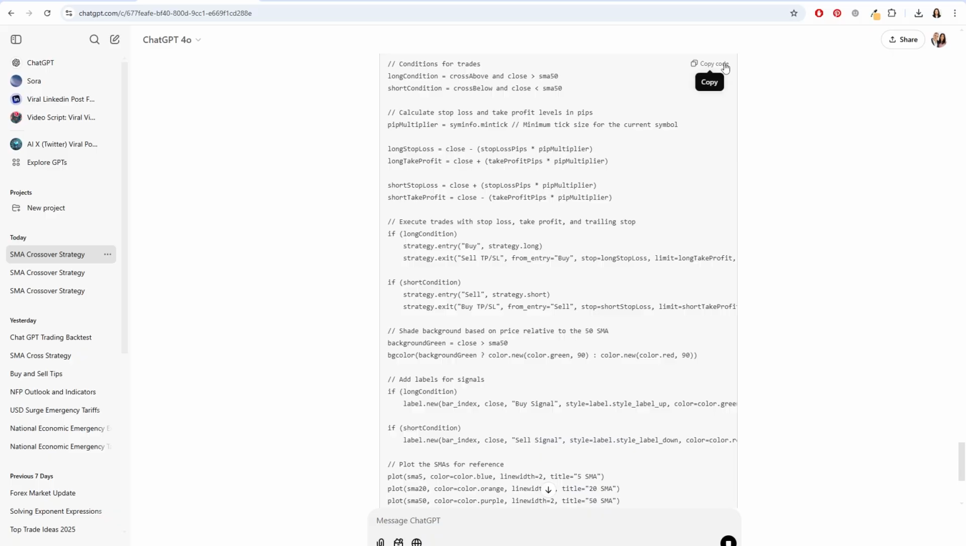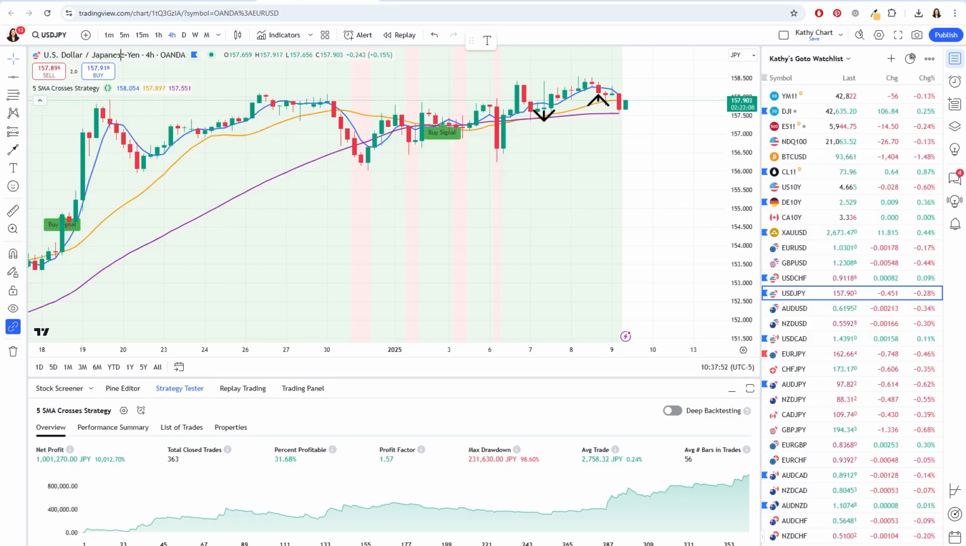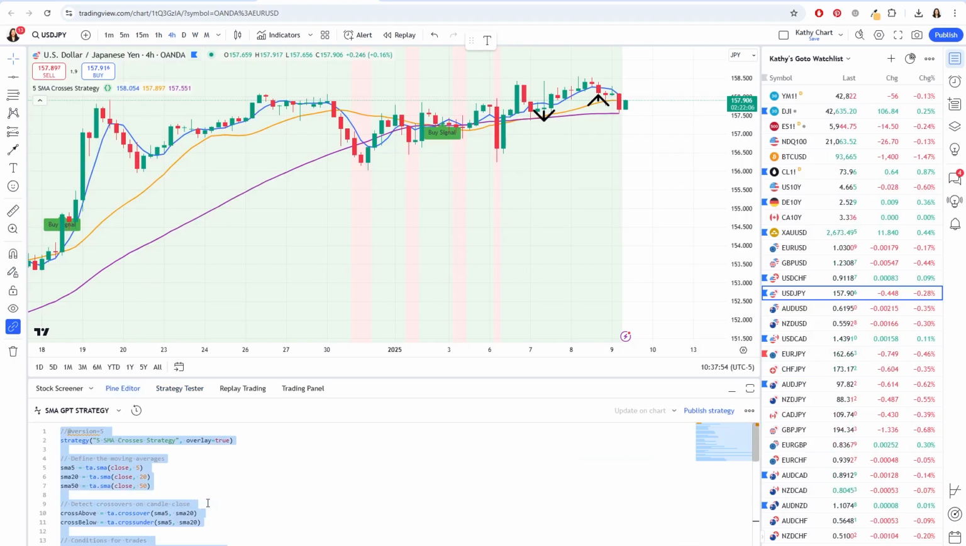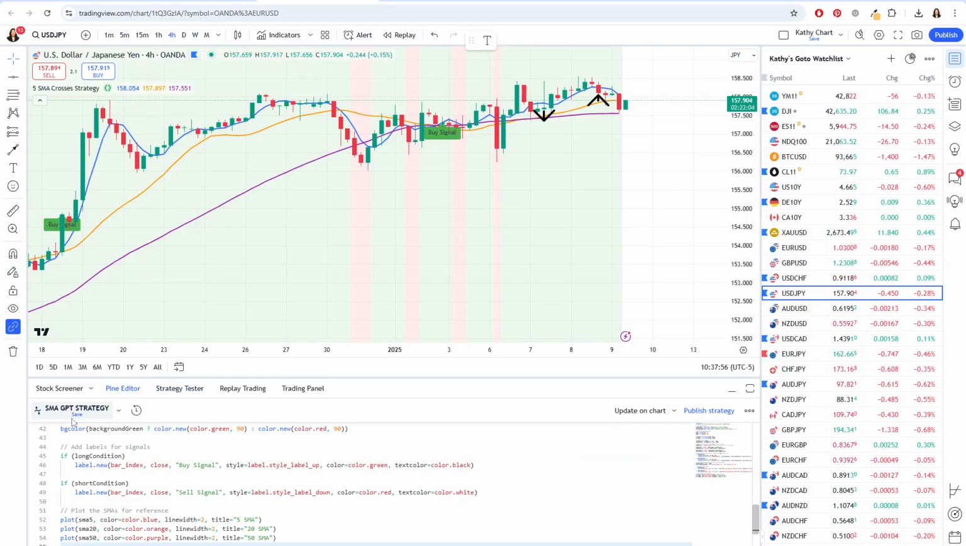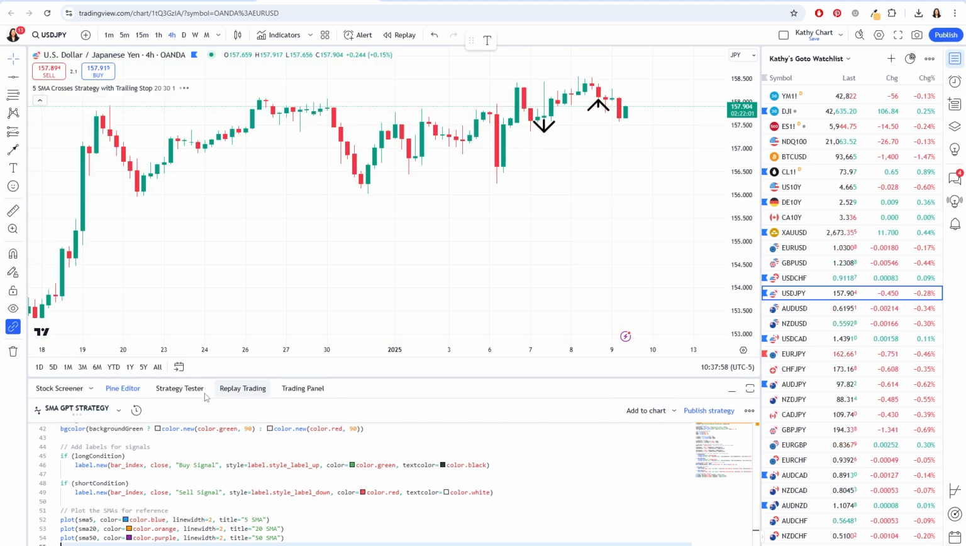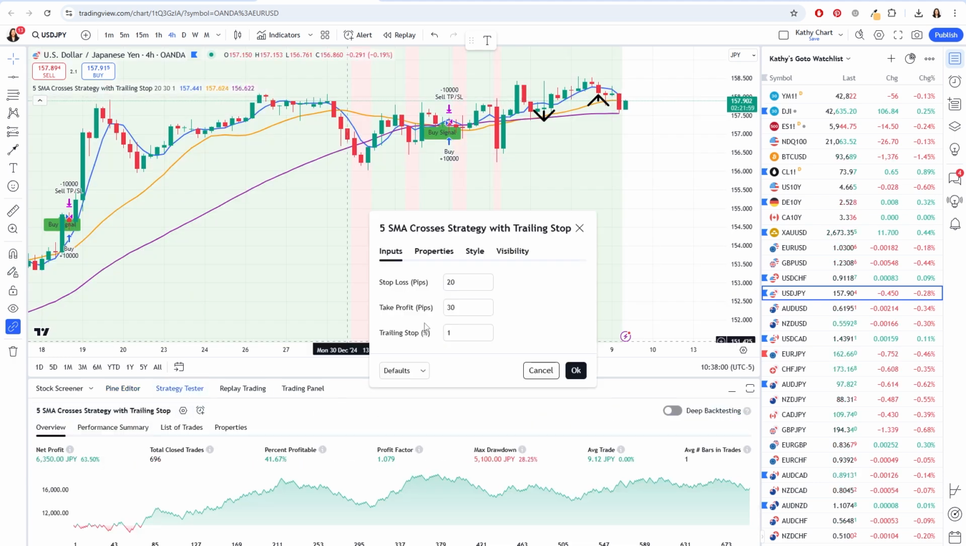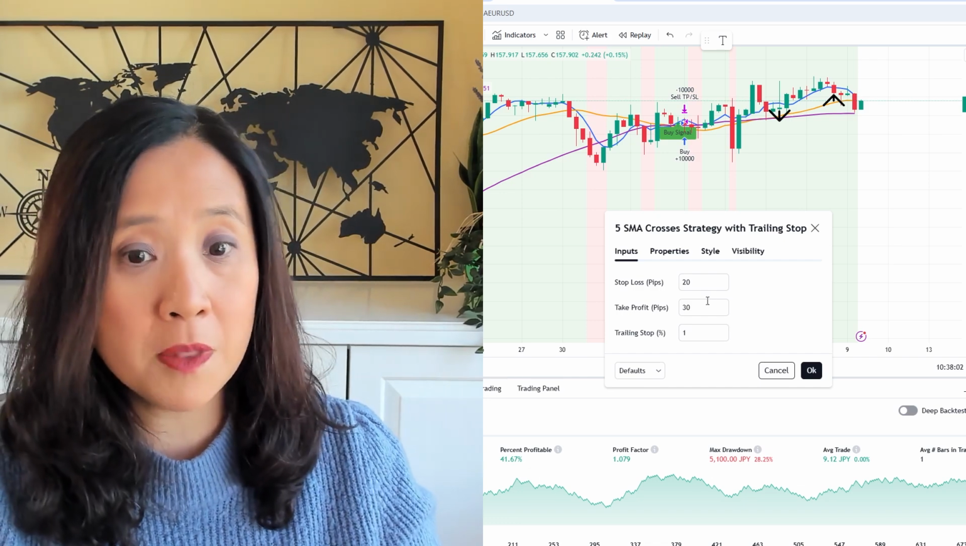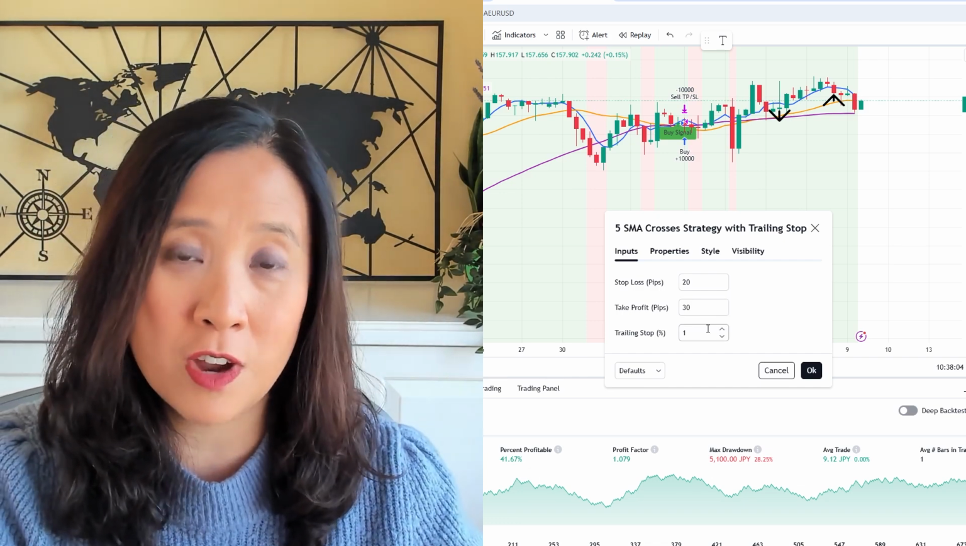Here we go. We click copy code, go in here, go to Pine Editor, copy, paste that, save, update on chart, and then we go to the wheel, and there you go. Stop loss, take profit, percent trailing stop.